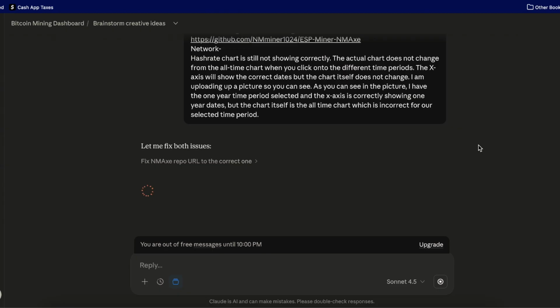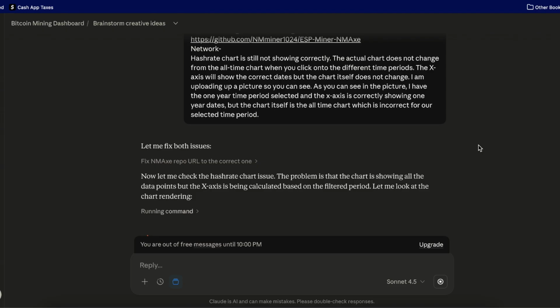So now it's fixing these issues. And this has just been mind-blowing for me, because again, I'm someone that has no coding skills, no software engineer skills, literally nothing. I went to school for financial management. I do finance in my day-to-day job. And this is just something I've been doing on the side because I love Bitcoin.